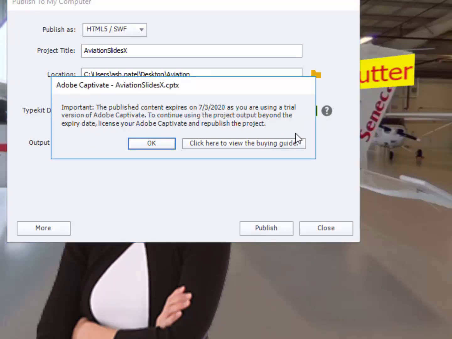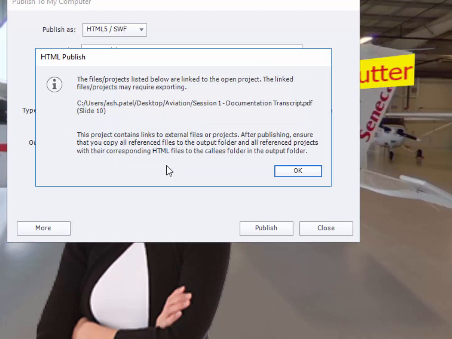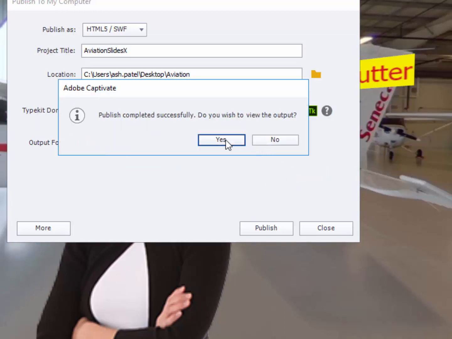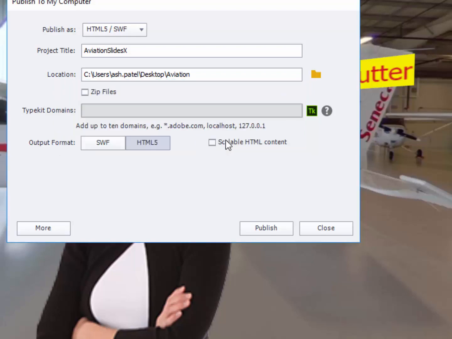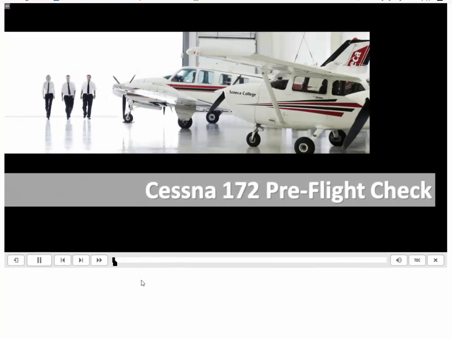It's going to give me an error message, right? It's going to expire, and this one actually is working, so I'm happy. Good. Hey, that's pretty cool. It is working. Sometimes I get a message that says 360 images won't work. Oh, there you go. Click OK. And do you wish to view the output? Yes. Now don't forget, you can also preview it as well. So it's going to show me the output in HTML5, which is in a browser. Okay, so let's play.